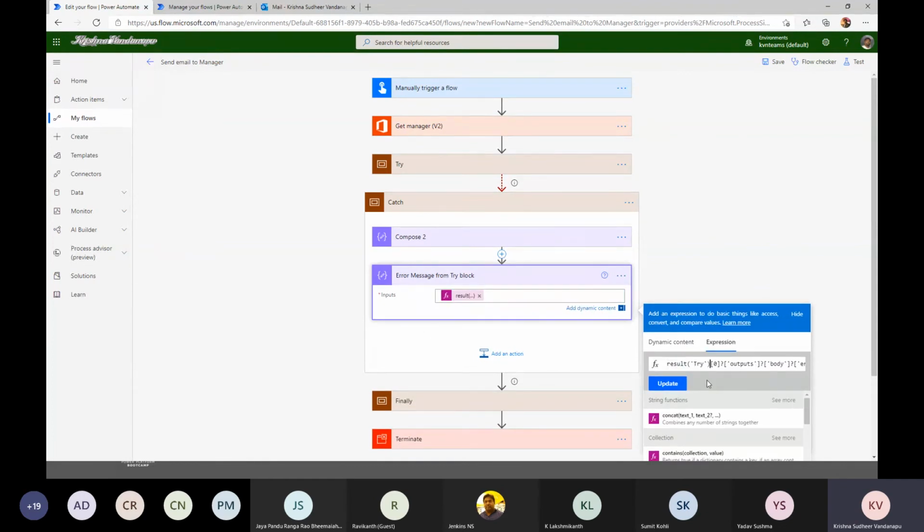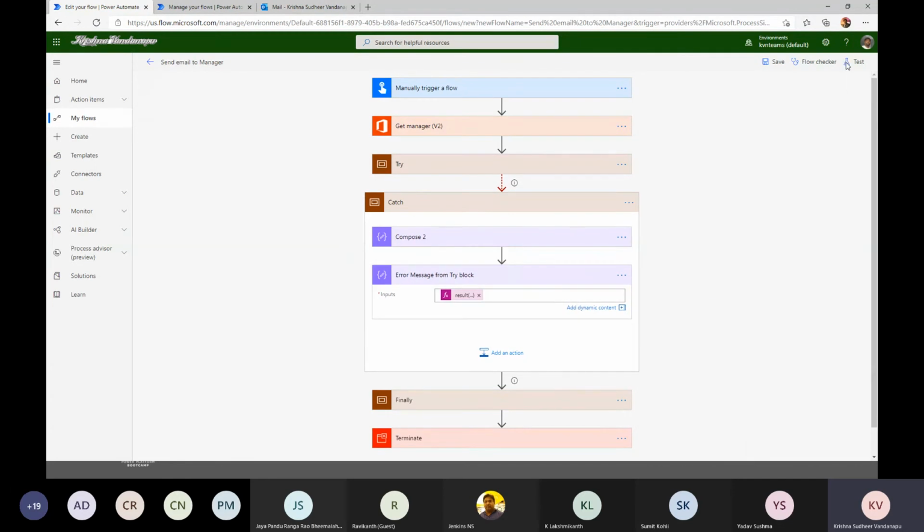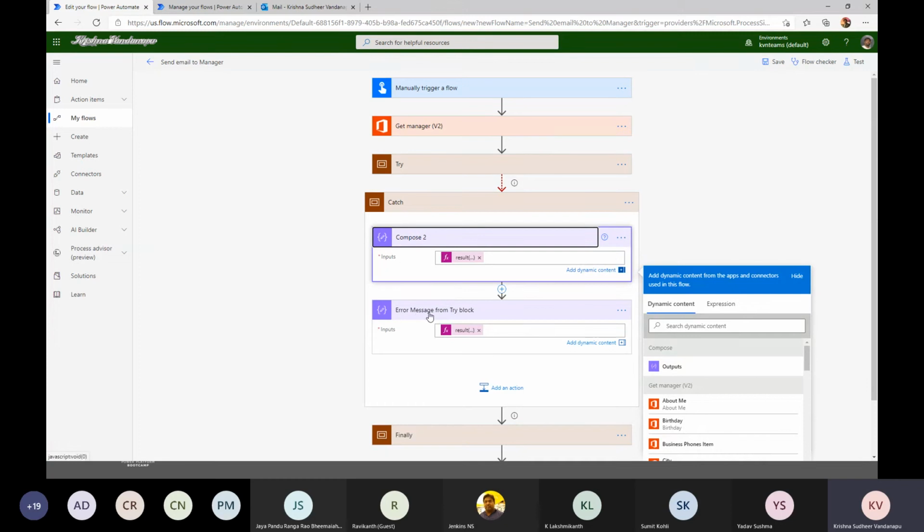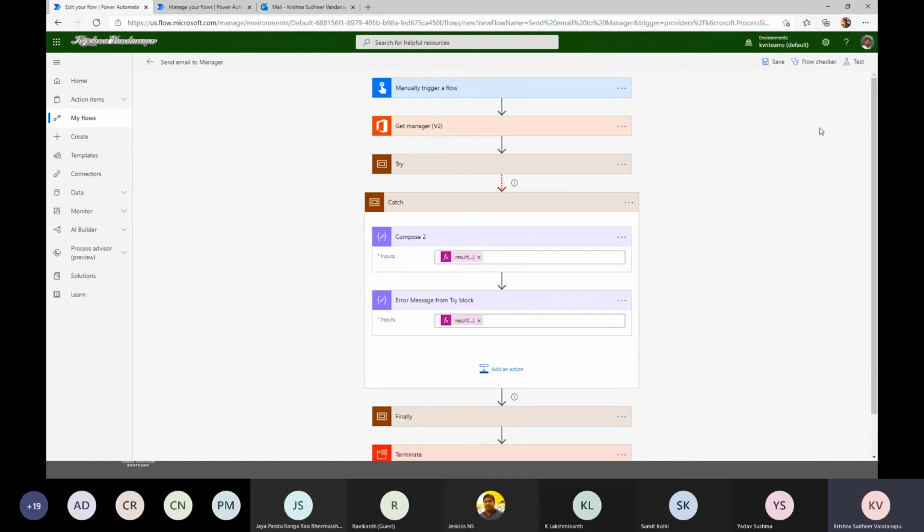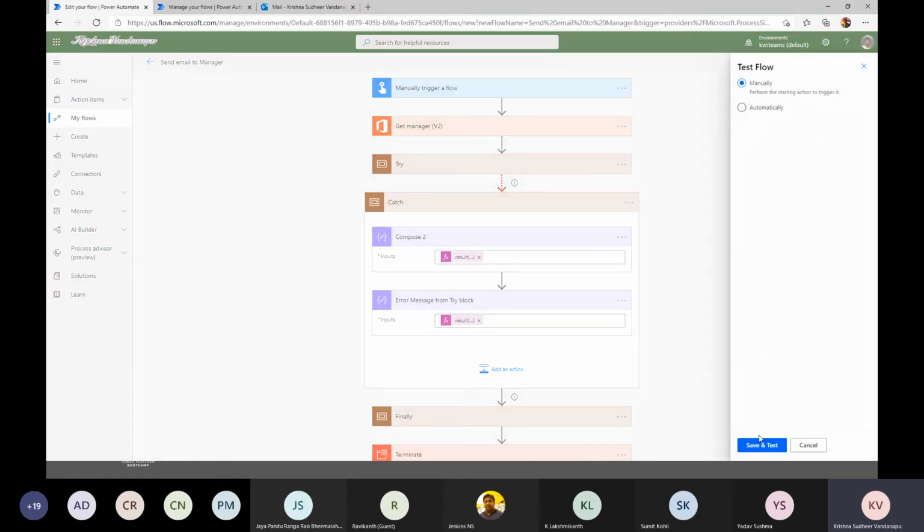This is the formula using try. I know that it is coming as a JSON format. JSON is nothing but a set of records, so out of that I'm getting this. When I update this and run, in compose 2 I'm pasting the entire error message, but here I'm getting only the specific error message. If I run this time, I will see this compose with the proper error exception message.